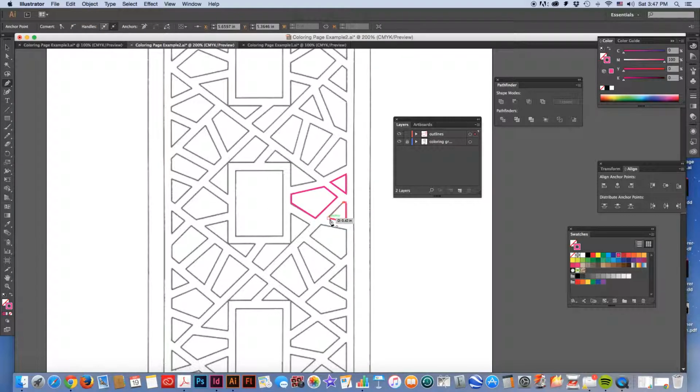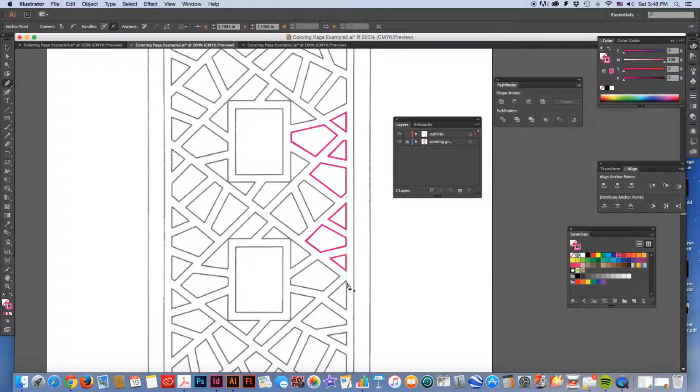And an example like this of geometric shapes is fairly easy because there's no curves and there's not a lot of overlapping lines. It can be fairly time-consuming, but it's good practice with the pen tool to learn how to create these basic shapes with your lines and pen tool.